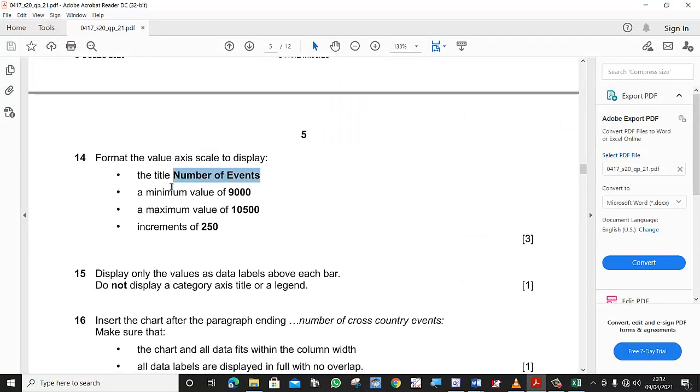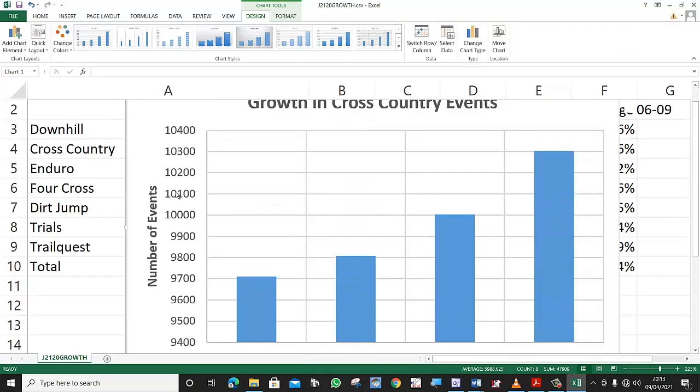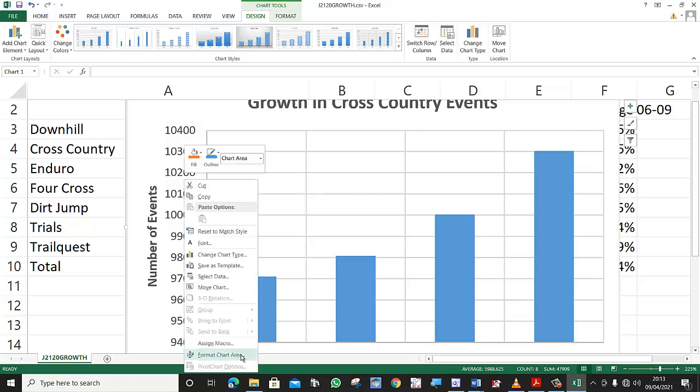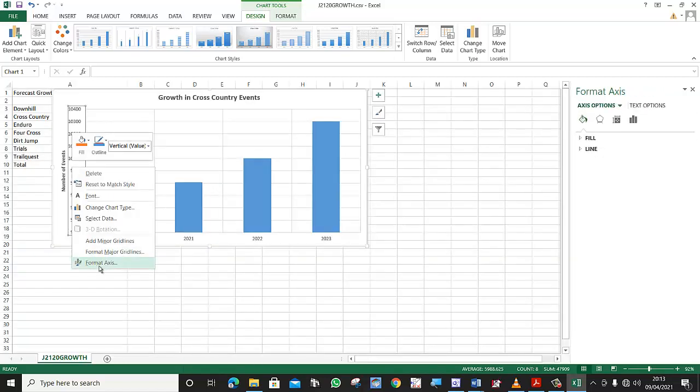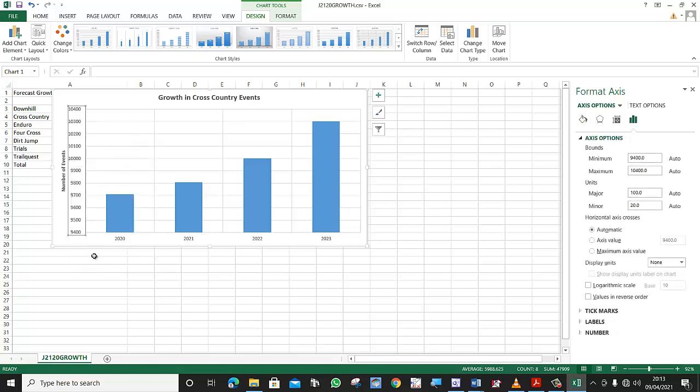The next part says the minimum value is 9,000, and then a maximum value of 10,500, and increases by 250. So back to the chart again. I click on this axis, which represents the number of events. Double click, right click on it. You right click and click on format axis.